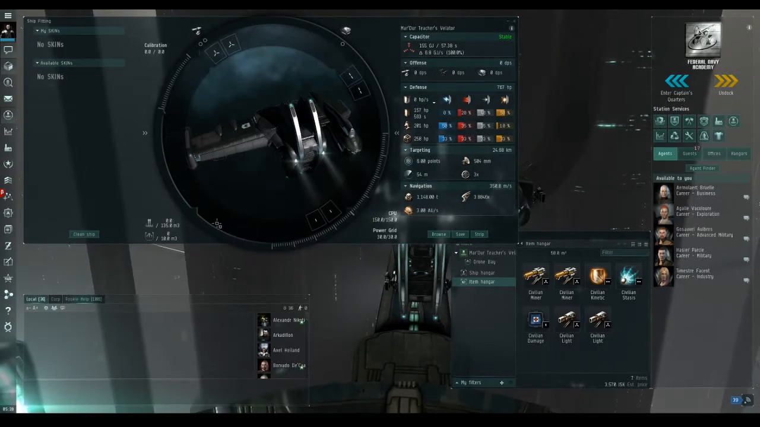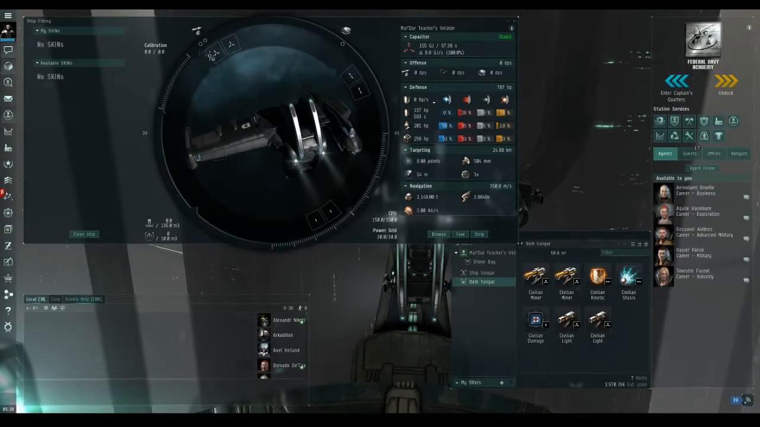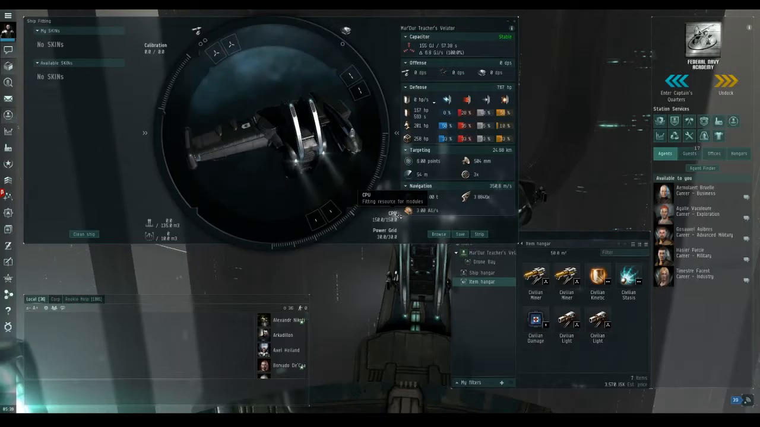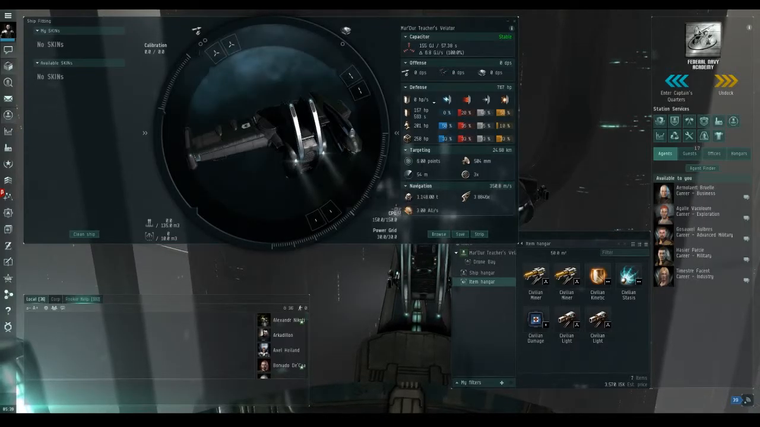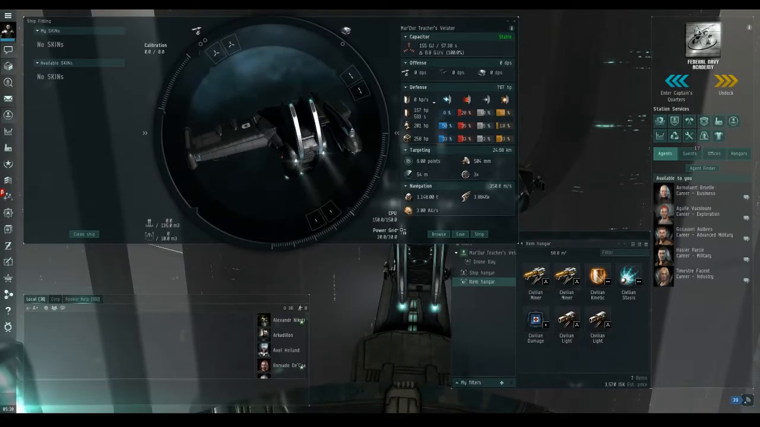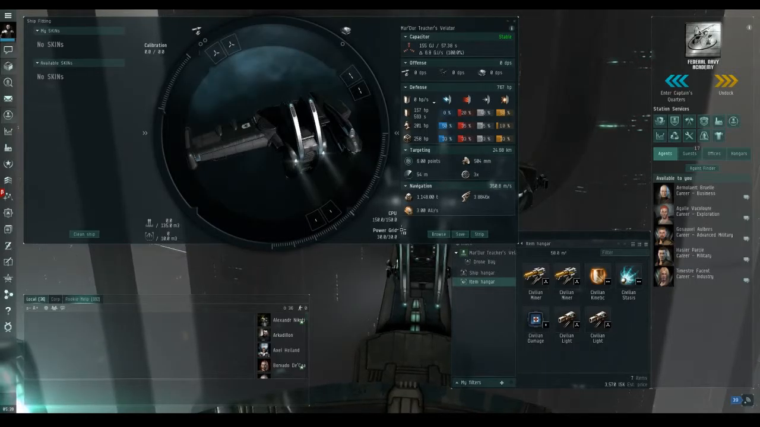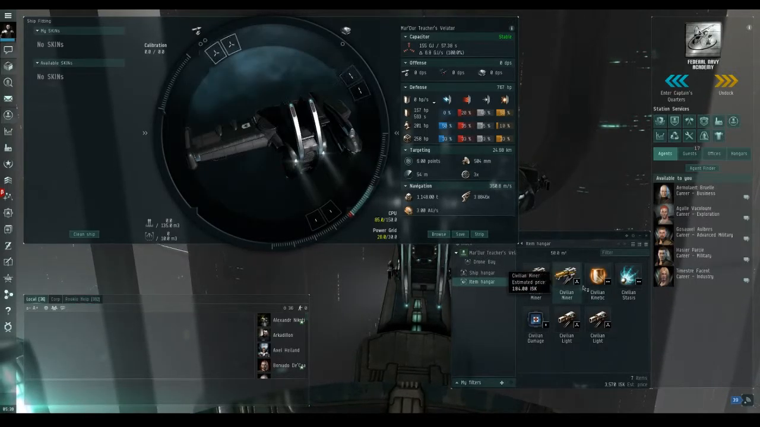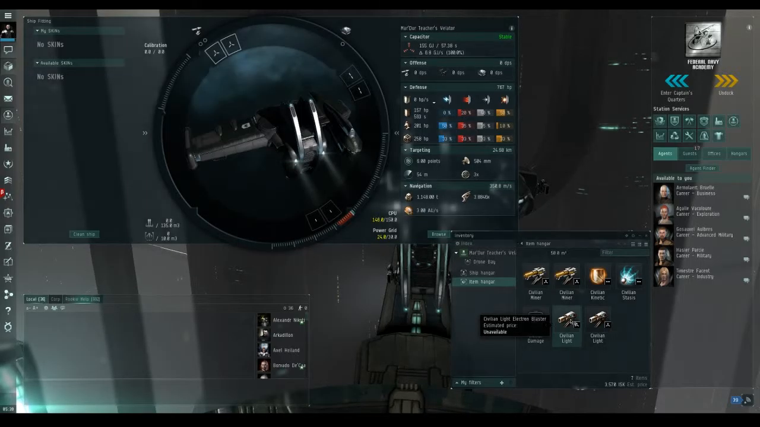There are some important features in this fitting disc. Down here are the most important. Every ship has a CPU value and a power grid value, and just about every module has a CPU and a power grid cost. Let's have a look at one.